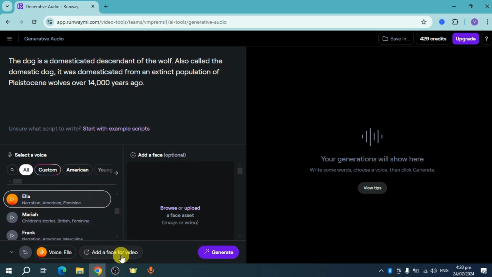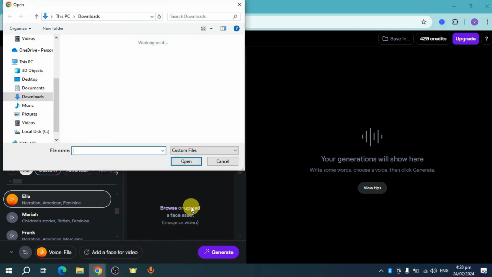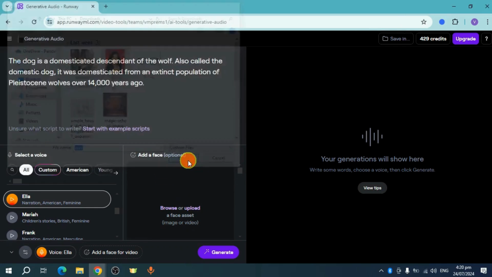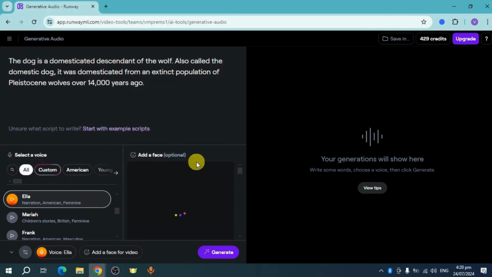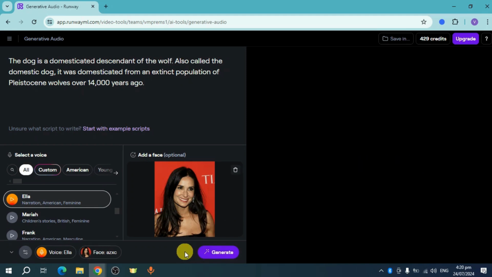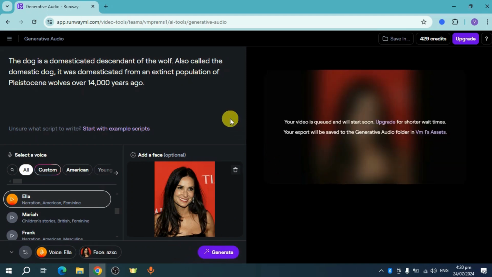And then you can also add a face for a video if you want. For example, let's head over and then upload right here photo that we can use. So this one is totally up to you. Now from in here, once the picture has done uploading, you can head over and then click on this generate option that you can see right. Click on this and then as you can see, the video will be queued.